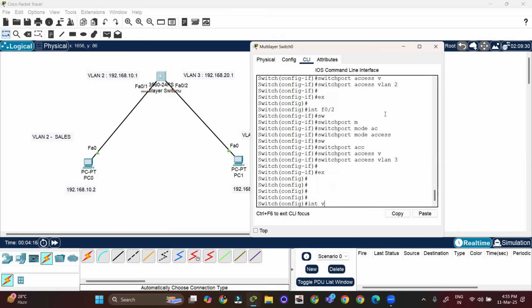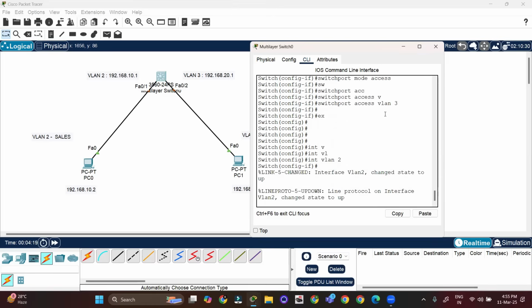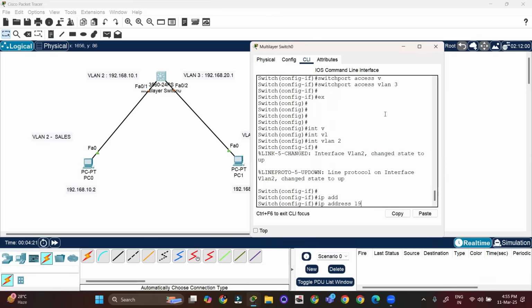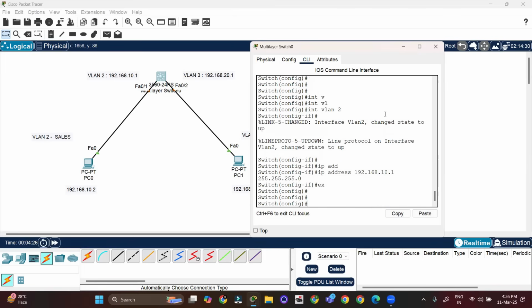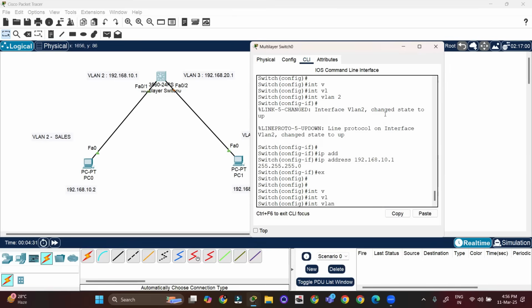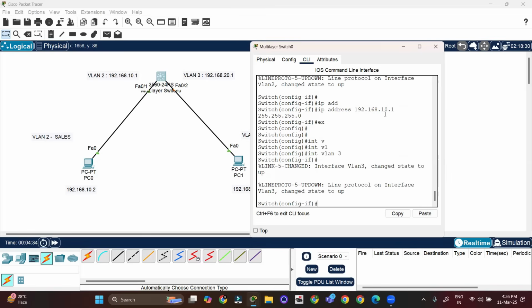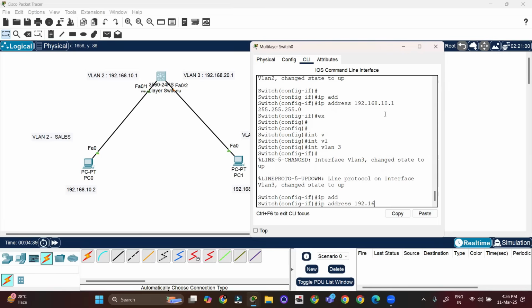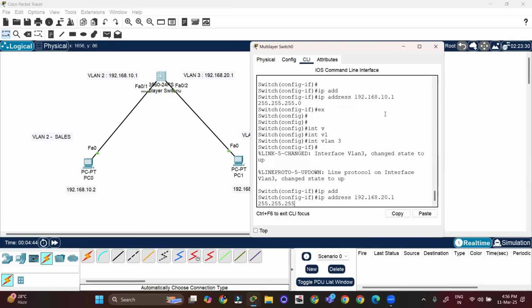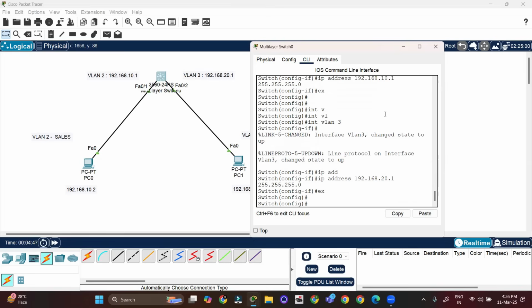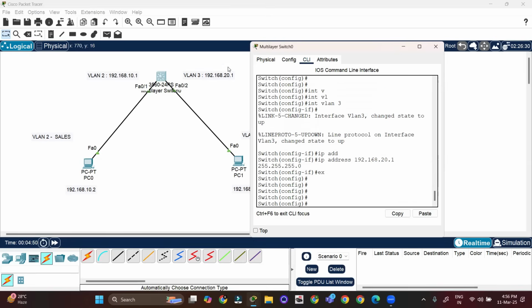So interface VLAN 2, IP address is 192.168.10.1 and 255.255.255.0. Interface VLAN 3, IP address is 192.168.20.1 and 255.255.255.0. Now we have to do the routing so that these two different VLANs can interact.